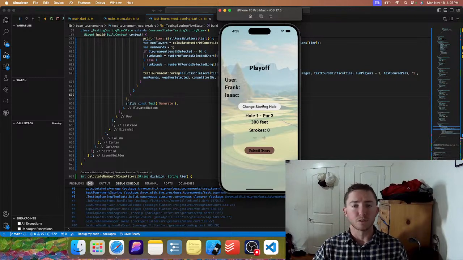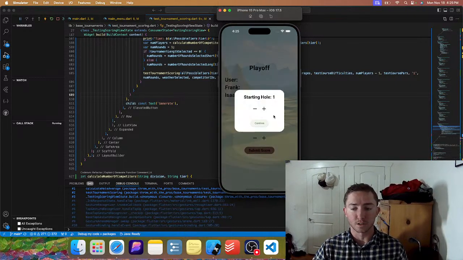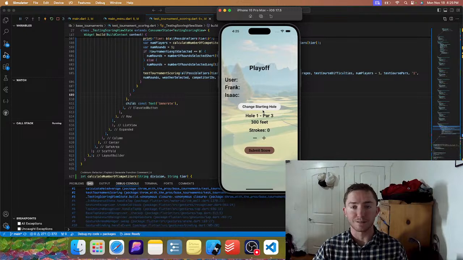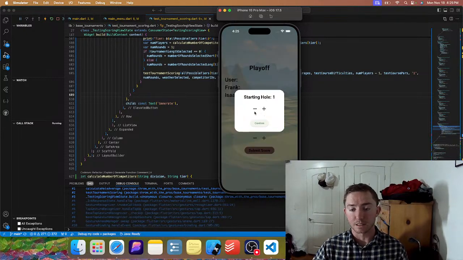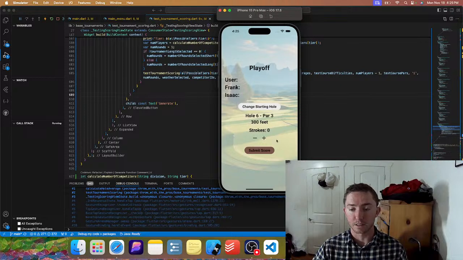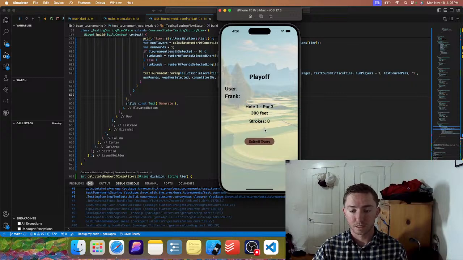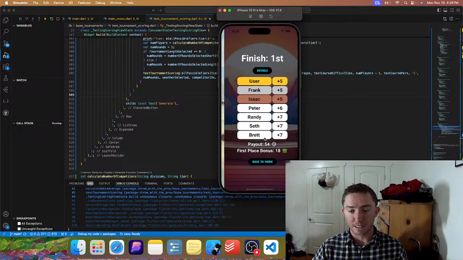I don't remember if I actually showed this button in the last stream, but here's where you can change your starting hole. It's always going to default to 1, but this is a 6-hole course, so we can go 1 through 6. We can start on hole 6, hit confirm, and this information will update. So I'll go ahead and finish this playoff. Let's make sure we end it.